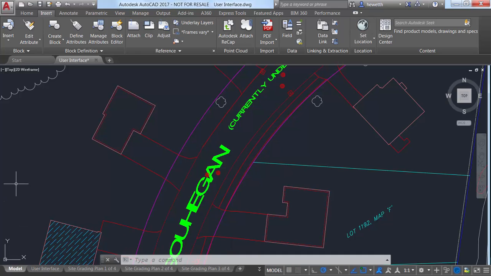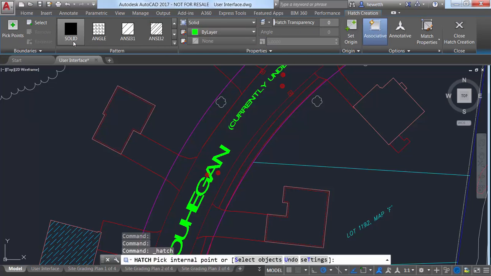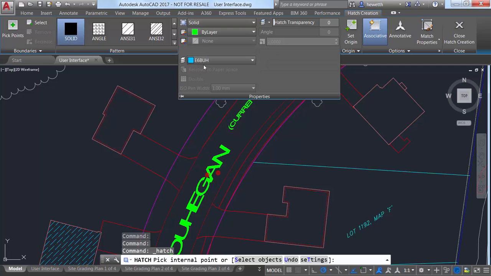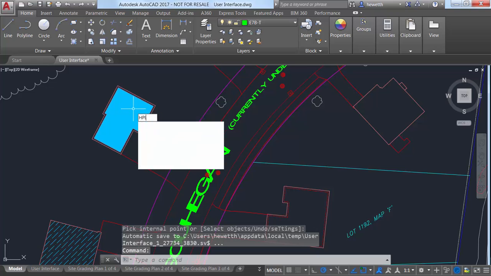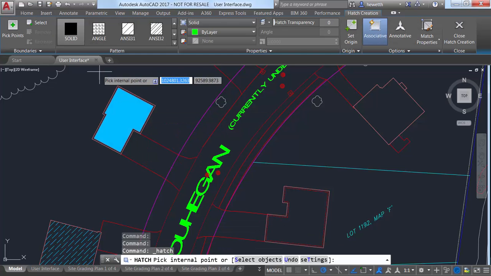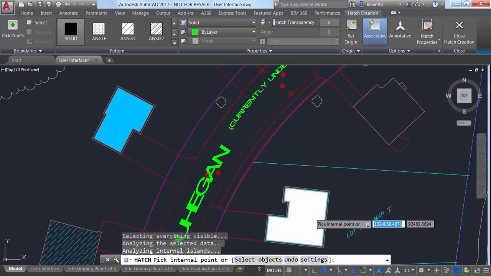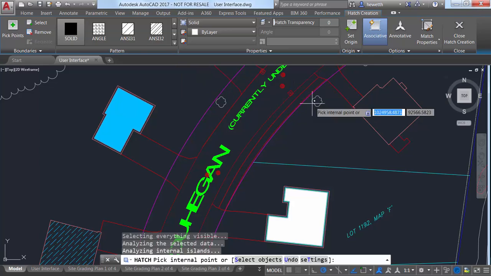The HP system variable and corresponding ribbon control enables you to automatically create new hatches on a specified hatch layer, regardless of the current layer. In AutoCAD 2017, the HP layer system variable has been enhanced so that you can create a layer that doesn't yet exist in the drawing and set it as the hatch layer in a single operation.